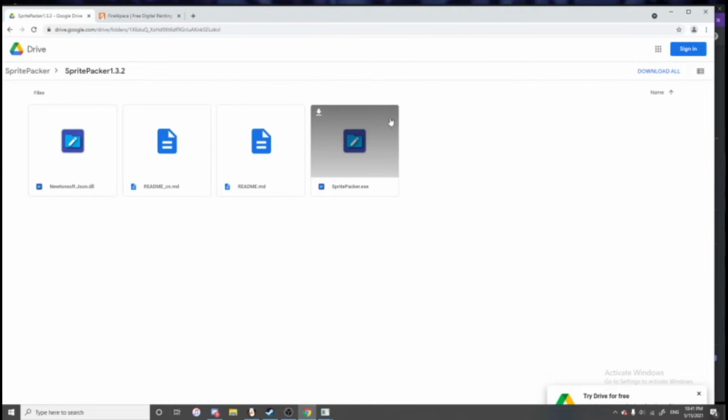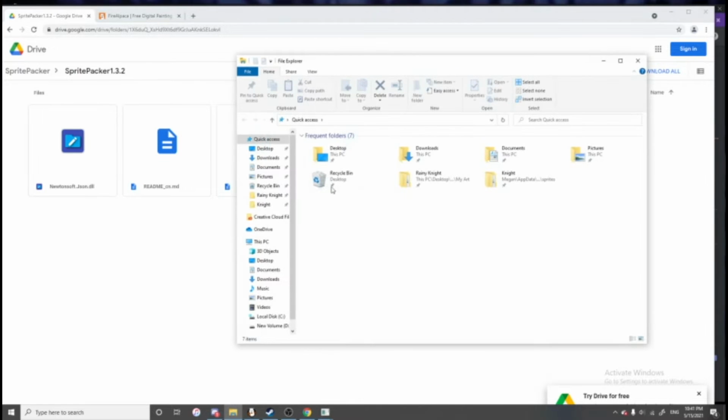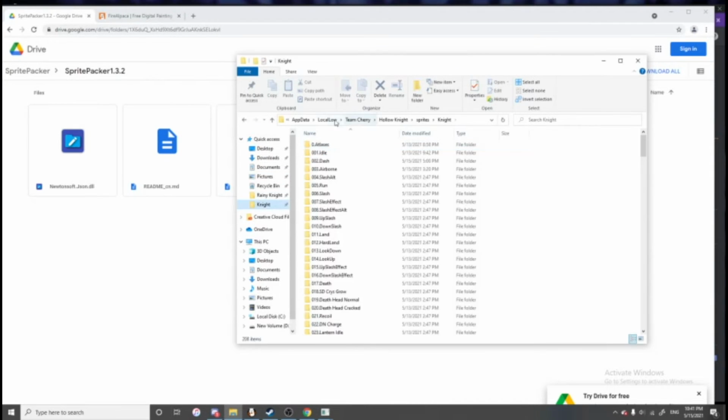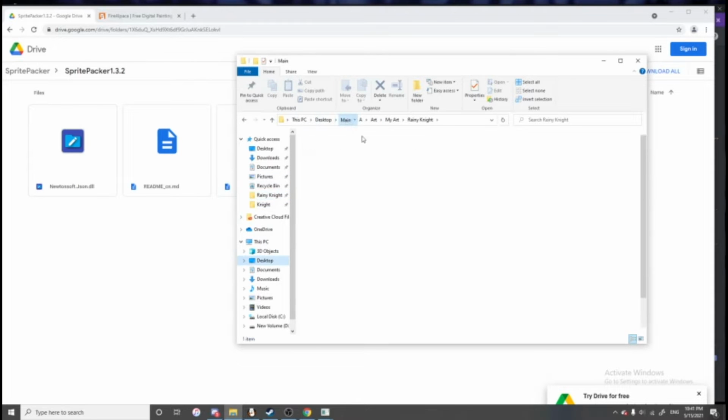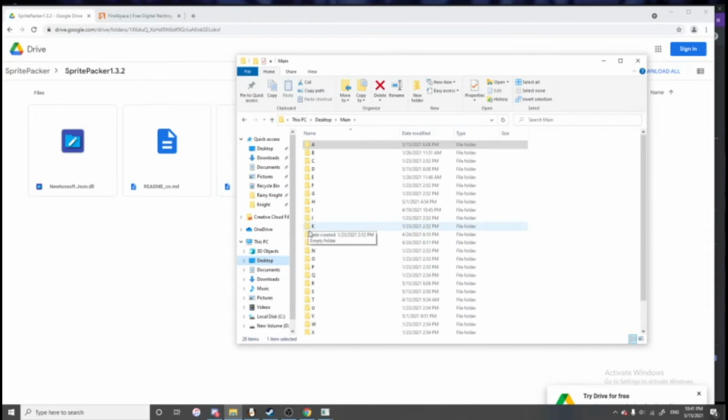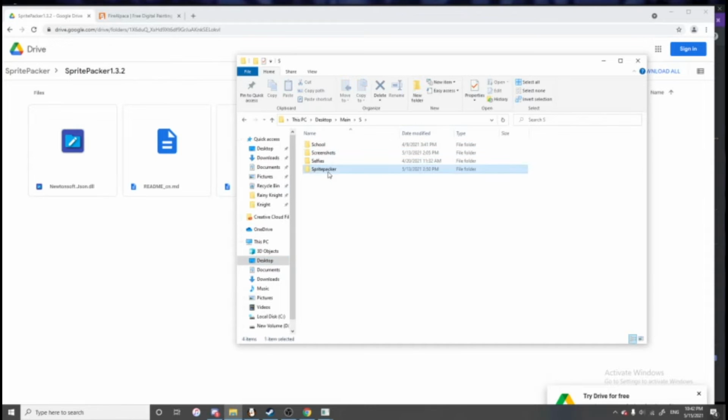Now, Spritepacker and newtonsoft.json.dll can be put anywhere. However, you do want to make sure that these 2 are in the same folder. So I have a little bit of a bizarre organization system, but work with it. I have saved it under my S folder and Spritepacker. These are in the same folder, and they have to be, or else Spritepacker will not open.